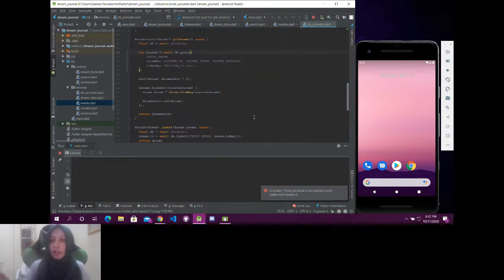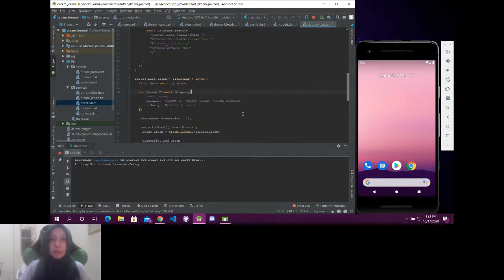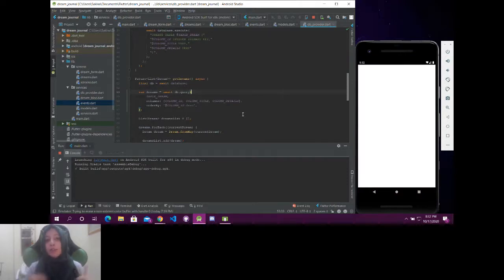Okay, I already have some demo code, in fact, a demo project created for you guys. I have clicked on play so that you can see it in action. But while the project is being built, let me quickly walk you through the code. So this project is basically a dream journal.